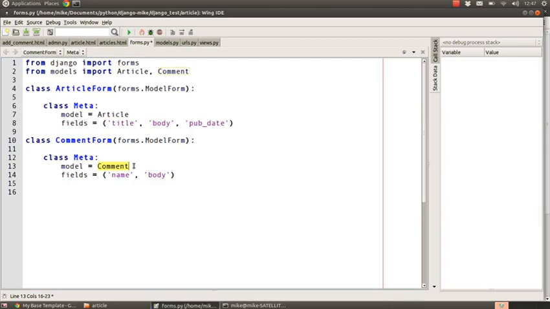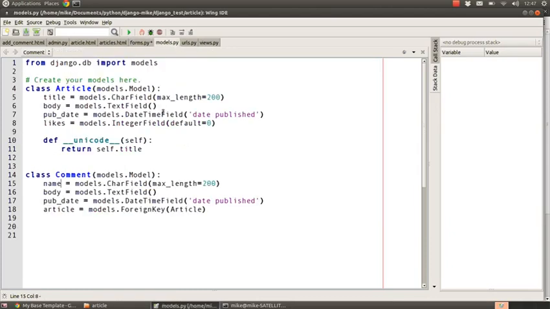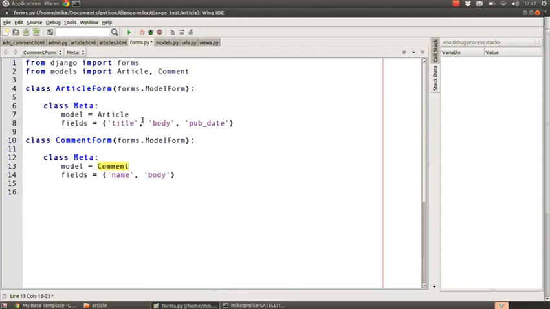Then it'll go away and look inside the comment model and realize there are 4 fields in there. We've got name, body, pub date and article. We only want to show the name and body, so we say the fields we want this form to display are name and body, and then we're done. Simple as that, no complications. That's our form ready, and that should then be able to know how to render itself into HTML and also how to save itself into the database later on.